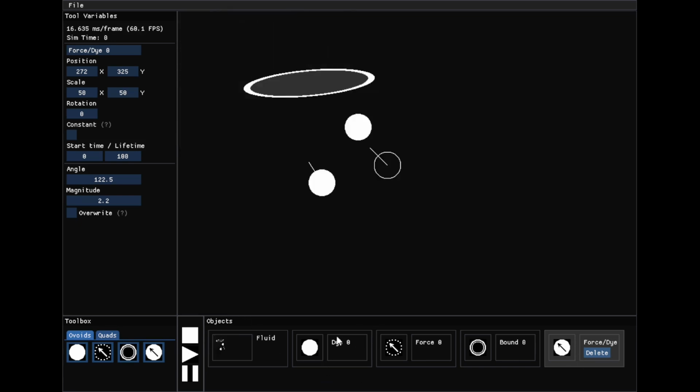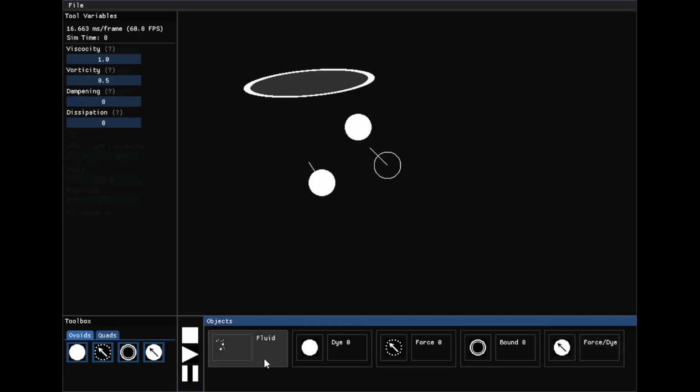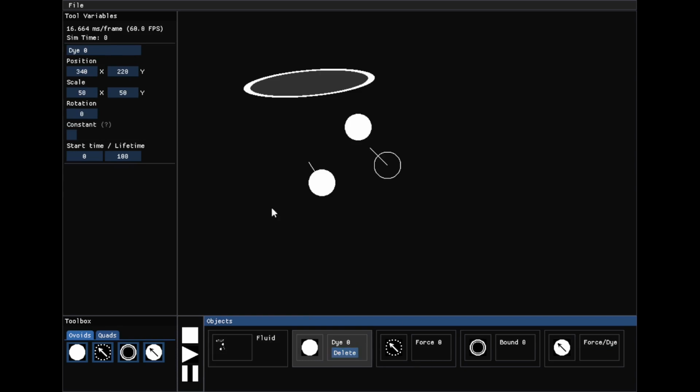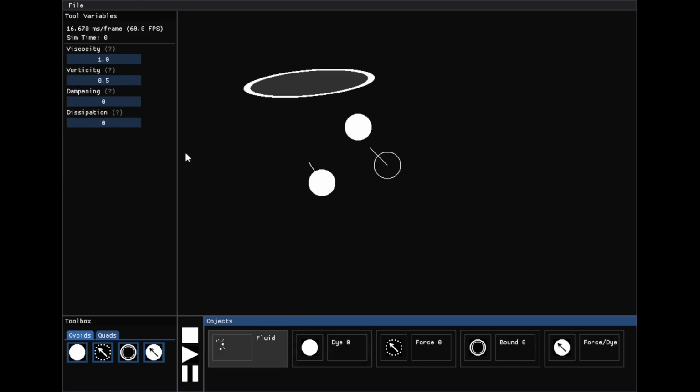So down here we have our influences, but here we also have the fluid itself. You can click on these ones to delete them or change their values. But if you click on the fluid, you can't delete it, but you can change certain aspects of the fluid.